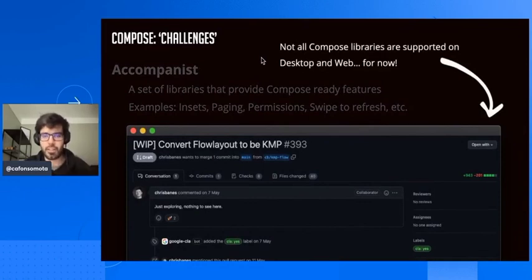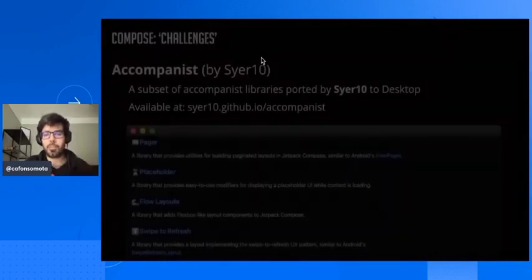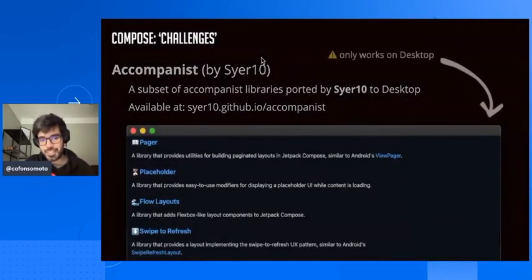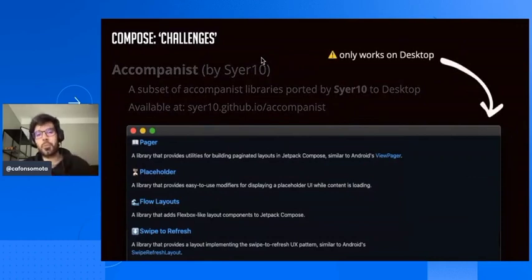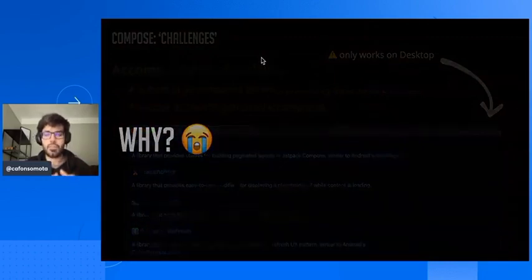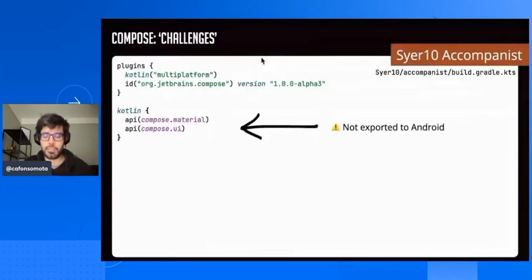at least for now. But thankfully, we have an amazing community, and there is an Accompanist version that exists for desktop. Unfortunately, this version only works for desktop and not Android. So if you want to share the code, you'll need to make some tweaks. For instance, if you open the Accompanist library from CR10, you're going to see that it's not exported for Android. The fix is quite simple.